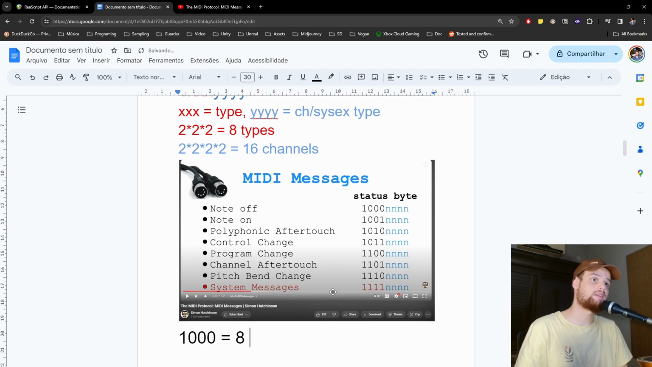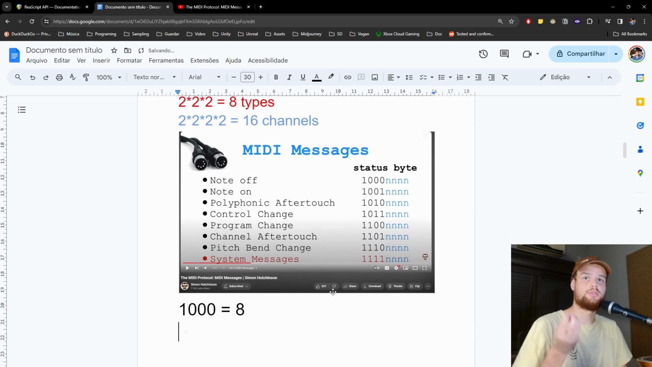This is why in my code, and how I use get and set all, I refer to the note off as type 8. Note on will start with 1001, and this number in binary is equal to 9. And if you follow the list, it is in order. So 8, 9, 10, 11, 12, 13, 14, 15. And that's why in my code I will address note on as type 9.